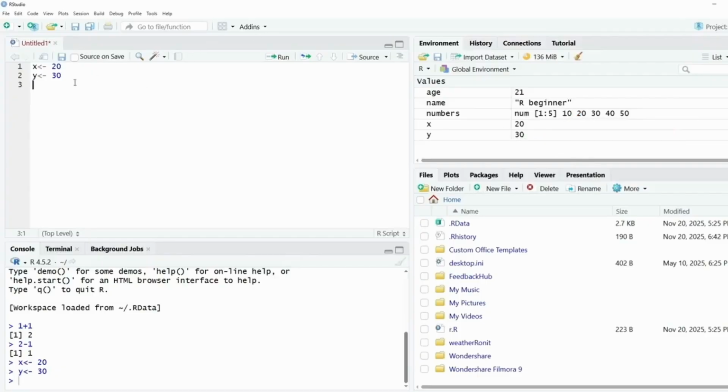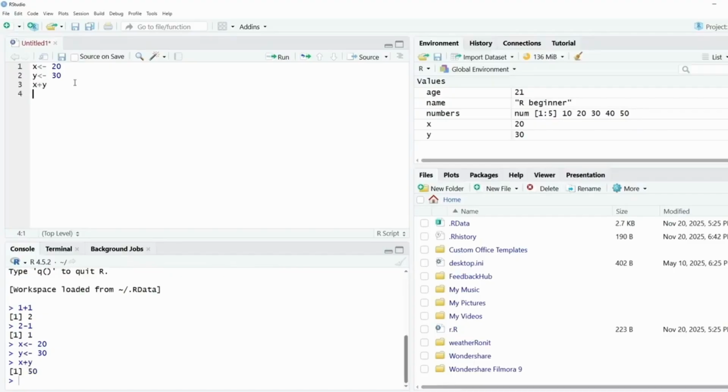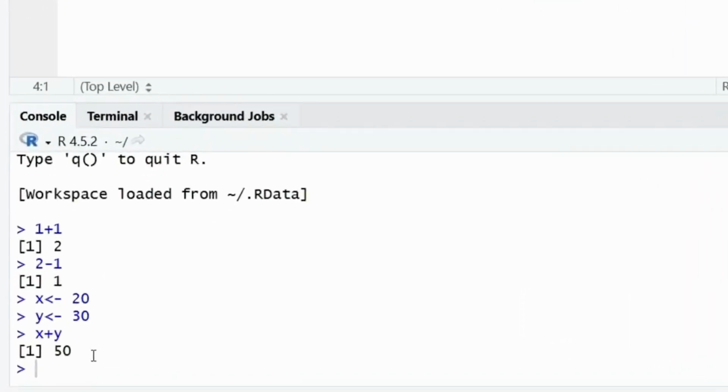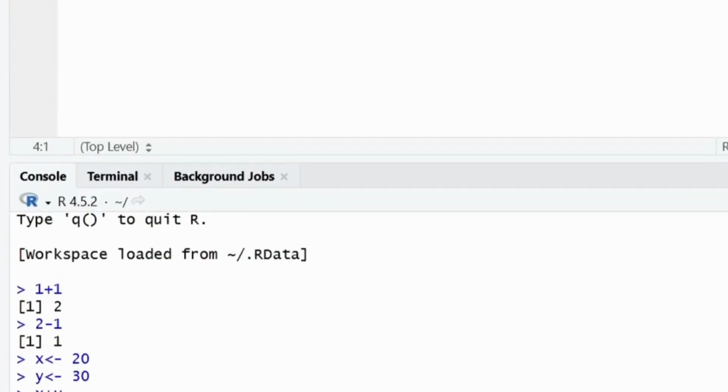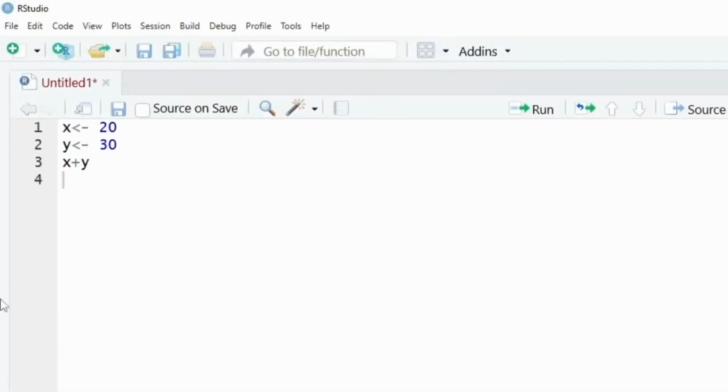Now in order to run a calculation, we'll do X plus Y, and if I hit Control Enter, in the console you'll be able to see that X plus Y's value, that is 50, is outputted. So this is how you perform calculations inside R. To run a line, you can place your cursor on that line and then hit Control Enter in Windows and Linux, or Command Enter in Mac.